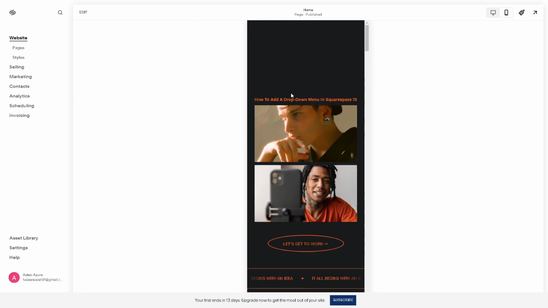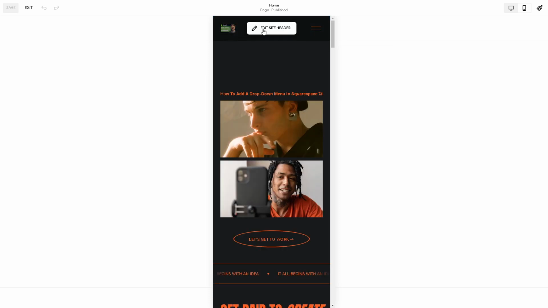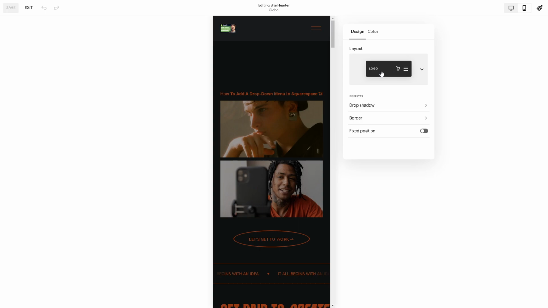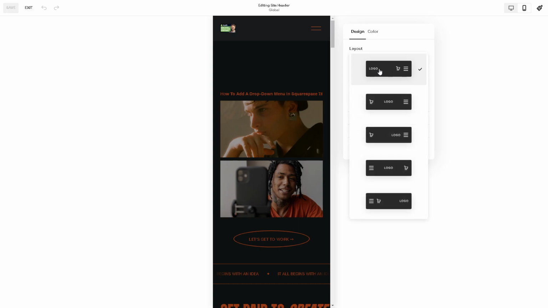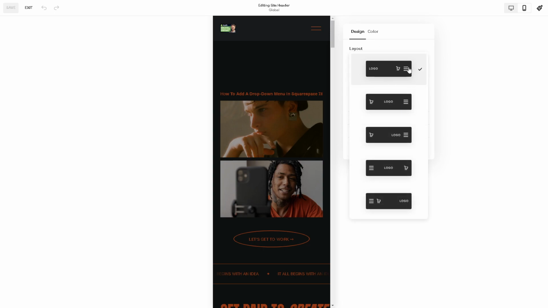Now, from here, we can tweak the settings just by clicking on the edit option here in the left side corner. The first thing we need to do is click on edit site header. It's very straightforward. You can view the menu, but of course we are going to edit. Now click on the logo right here. Click on it, and you can basically choose a color.